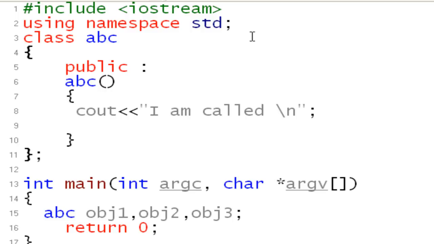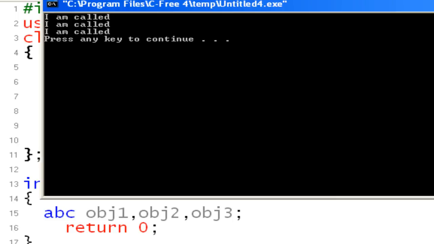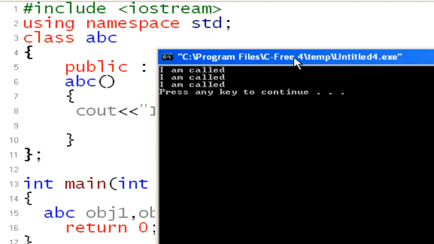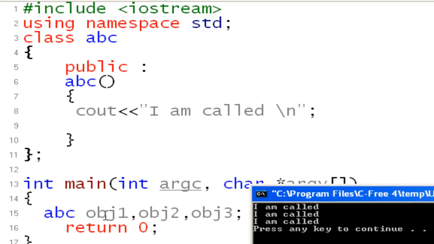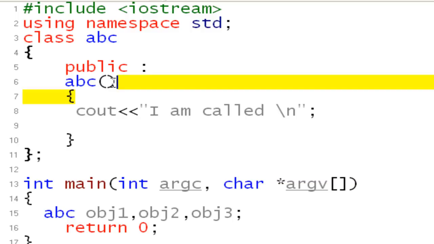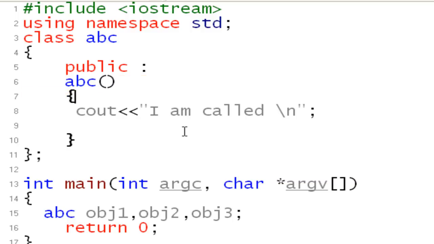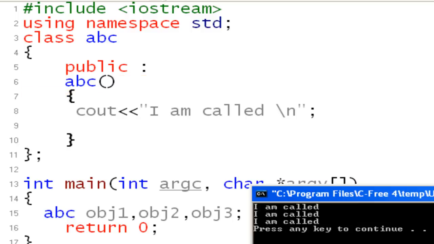Now if I run it, you could see that I'm called is printed thrice, because I have three objects here. When obj1 was created, it got into the public ABC. When obj2 was created, again it got into the ABC, and I'm called is printed again by cout, and then again for obj3.